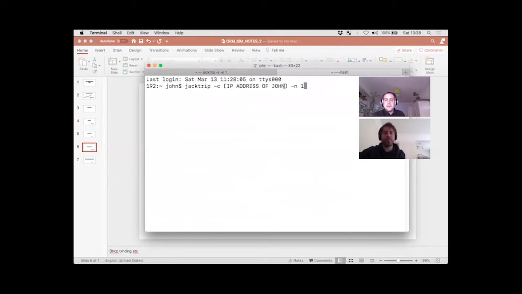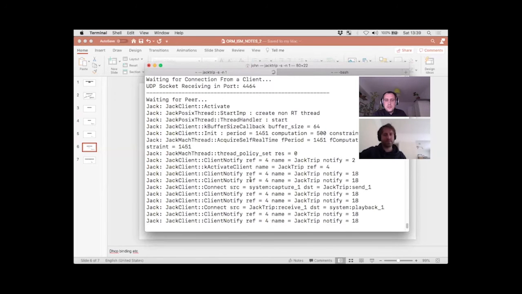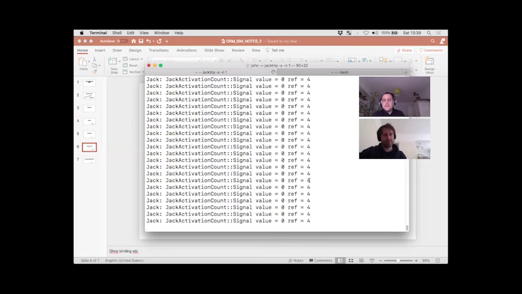Sam is not going to read out my IP address because it's technically a security risk, I suppose. But he's entered that IP address there, something like 88.239.21.10 or something like that, but it's not that. And he's going to press enter on his terminal, and what do we have here? Receive connection from peer. Okay, so now Sam is connected to me via Jacktrip, and that's good.